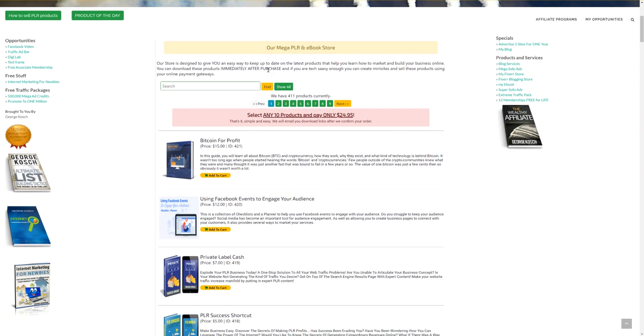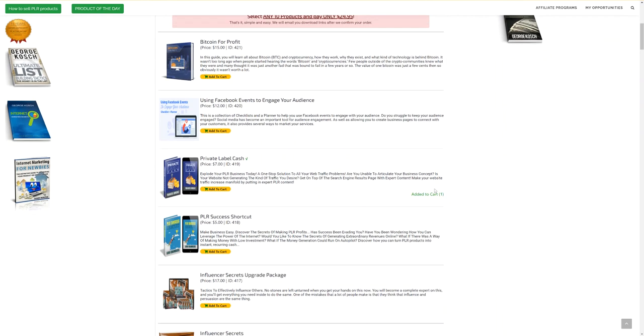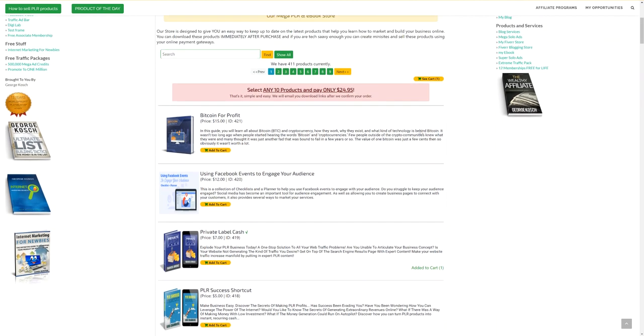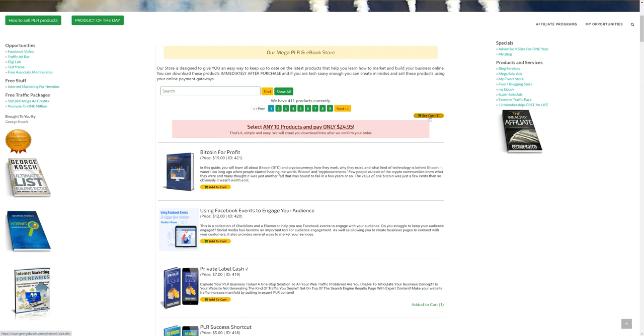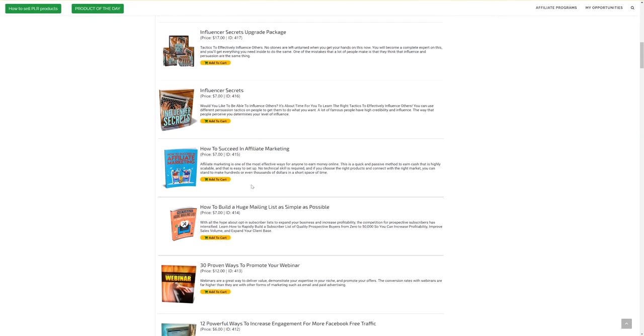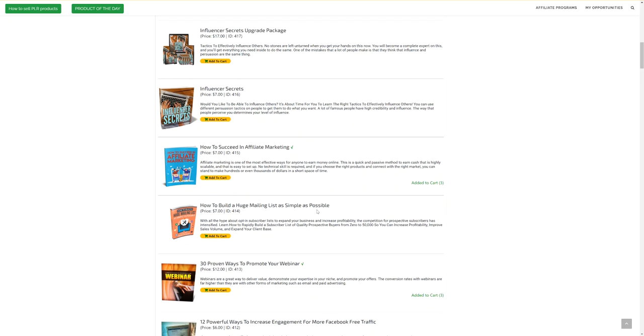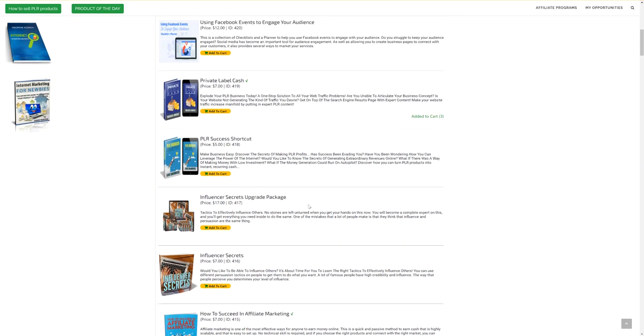All of this information up here. There's a search area. There's easy navigation. Select any 10 products and pay only $24.95. So when they select a product, it immediately tells them what they've got. It says added to the cart, and they can scroll up and see their cart anytime they want, and then go through and continue picking products. They don't need to pick 10. They can pick any amounts of products that take them over the $24.95 total.